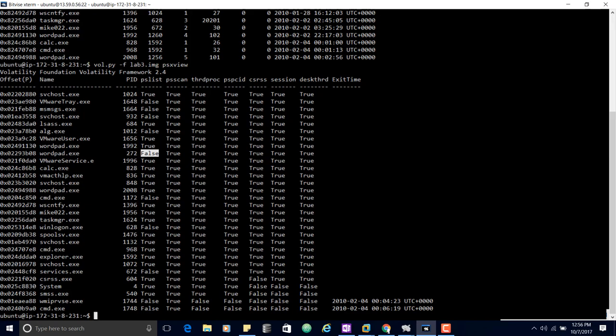Volatility can further locate your DKOM. And when I say DKOM, you understand what that means: Direct Kernel Object Manipulation. But Volatility can help you uncover additional stuff by running some additional plugins.